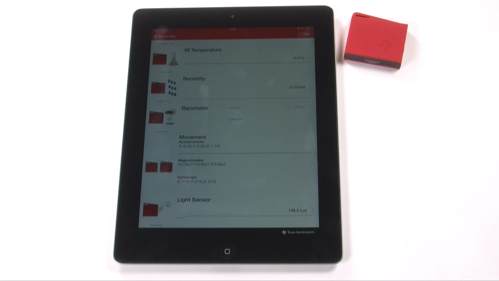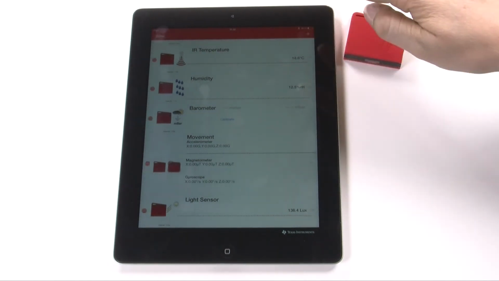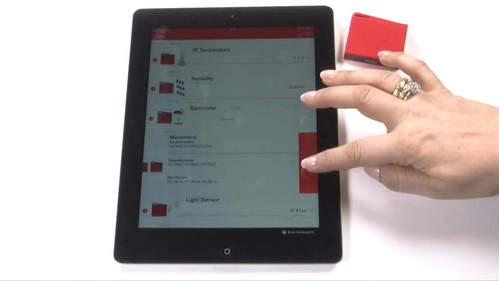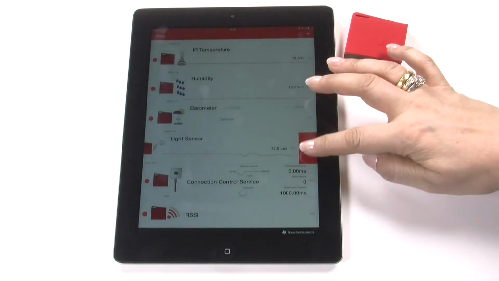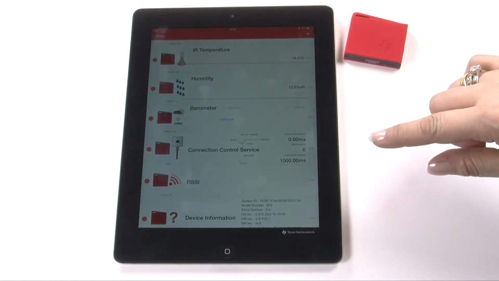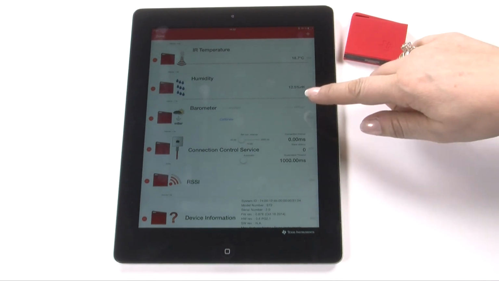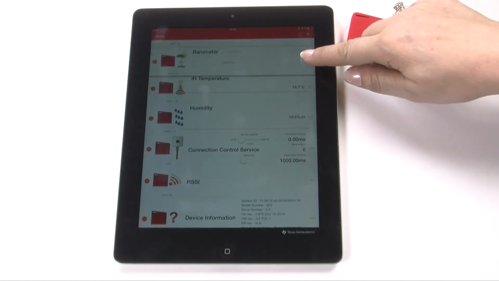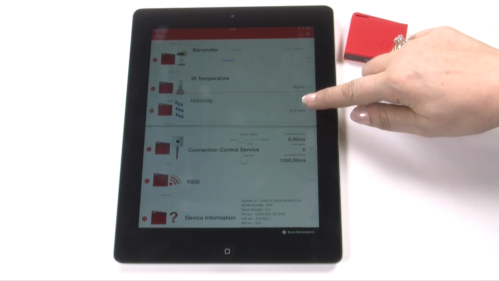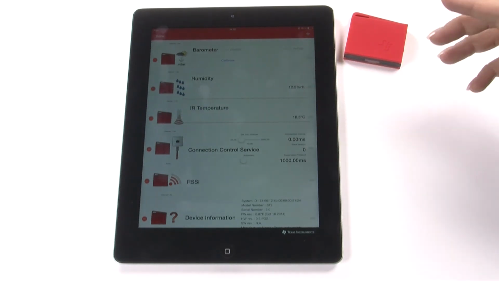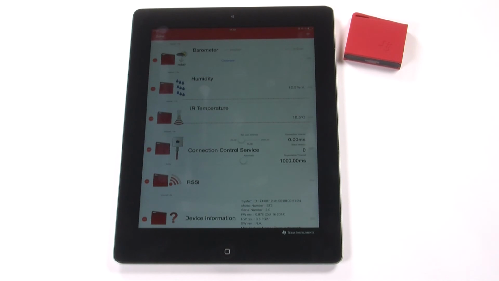Let's do a use case. I want to create a weather station. I don't need all 10 sensors active, and I want to remove the movement and light sensor that I'm not using. I press the edit and simply delete them. We can also regroup the sensors by moving them on the screen. Now I'm done, and I have my weather station with temperature, humidity, and air barometer.